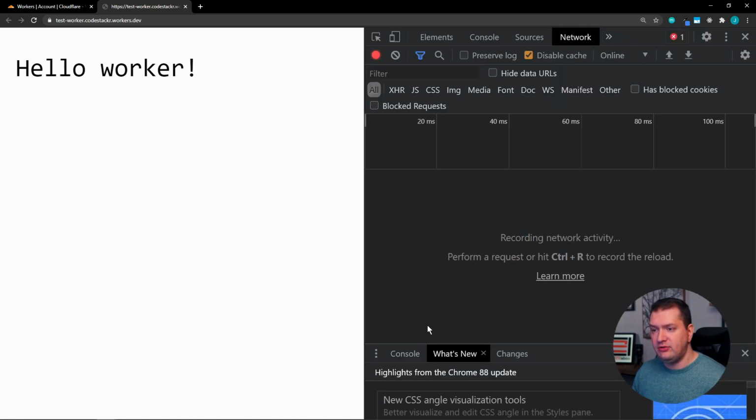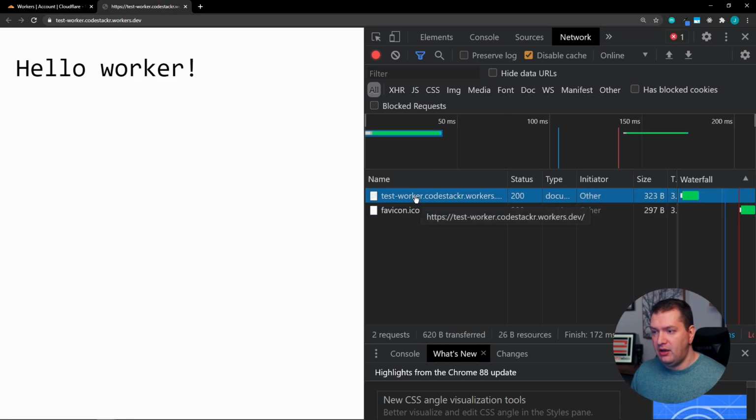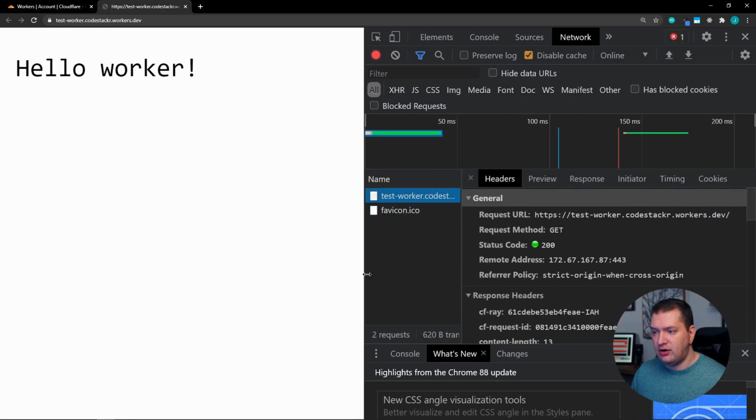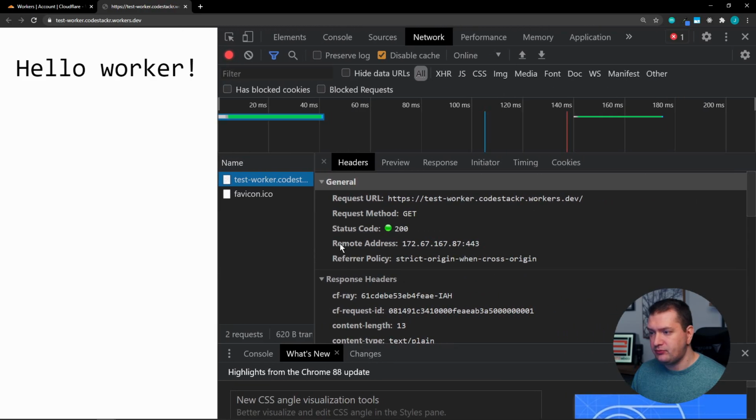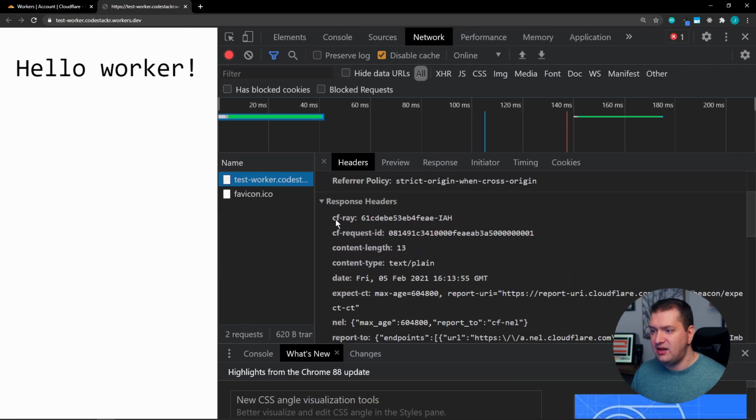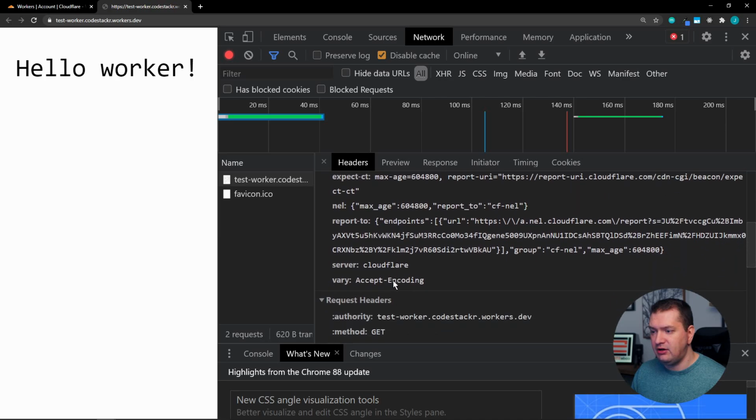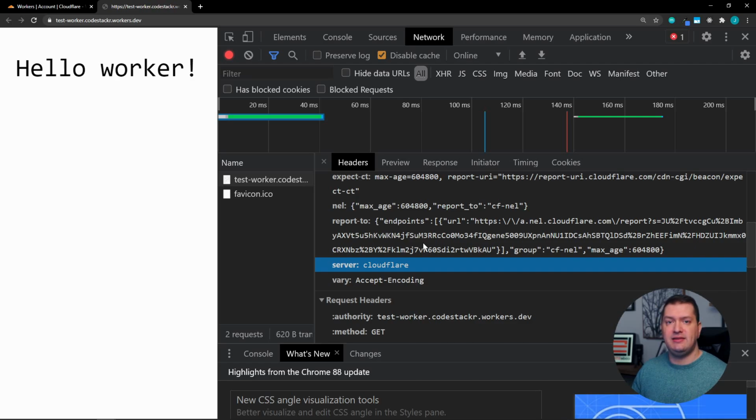Let's open up the console and let's check out this network. Let's reload that. And then we can look at our header responses here. And we can see that this is coming from Cloudflare. Go down here to server, Cloudflare. So this is all working as expected. Pretty simple, pretty easy. So now let's look at a little bit more of a complex example. We're going to create a Discord / command.